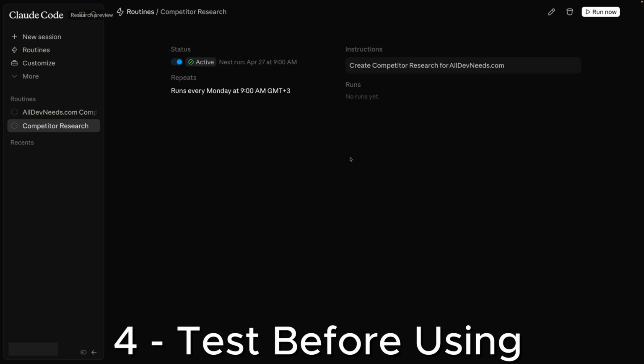The next tip is to always test the routine you created. Don't expect it to run smoothly the first time. Run it, test it, and make sure the output you receive is what you expect. And only after it passes this test, you can use it on a recurring basis.